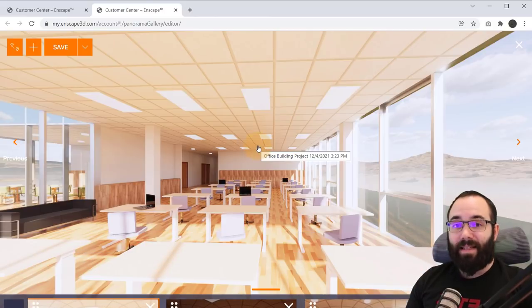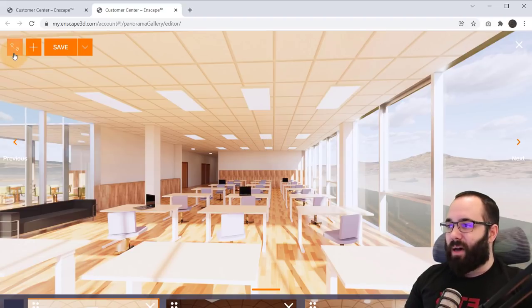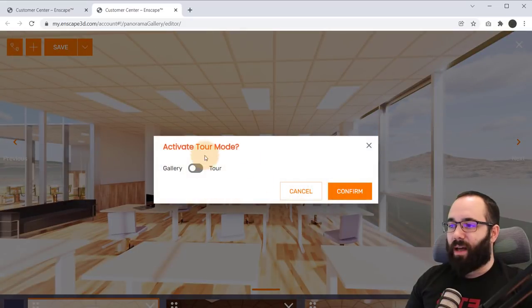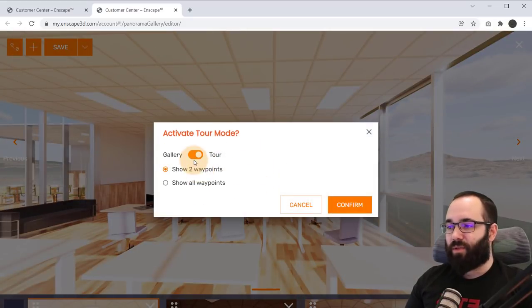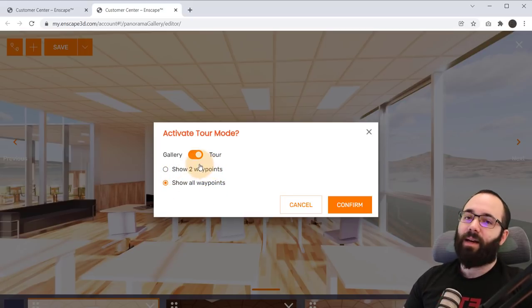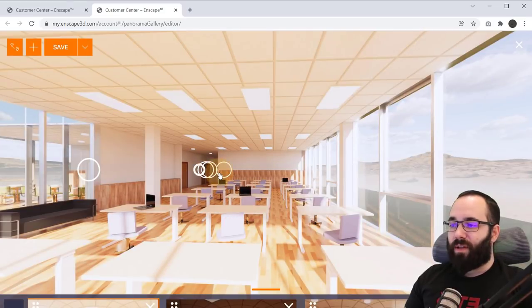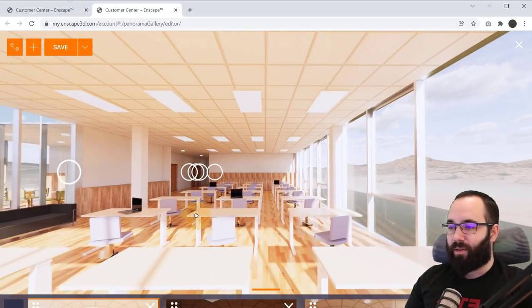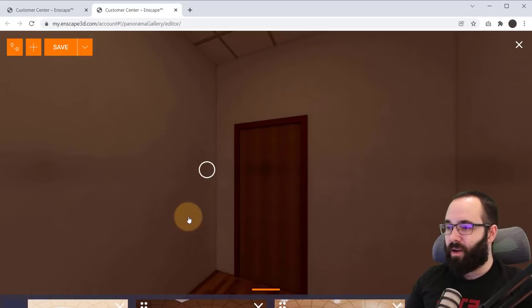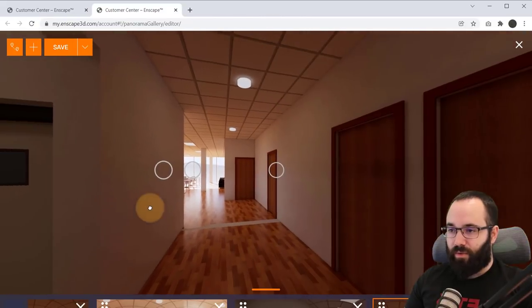But what makes this even cooler is this option here, which allows us to create a tour. So we turn this into a tour. You have the option to show 2 waypoints or show all waypoints. So 2 waypoints basically means that you can then select next one, and next one, and show all viewpoints is something that I prefer, which is just going to give us these little buttons which we can then click on to move around. So for example, in this case, I want to move here. I just click and it's going to move here in the hallway.